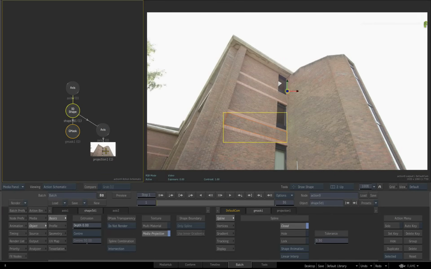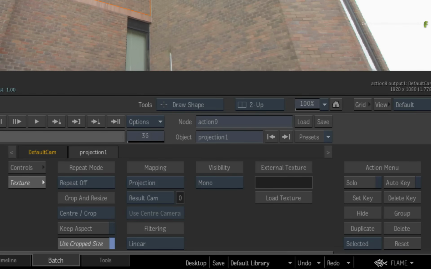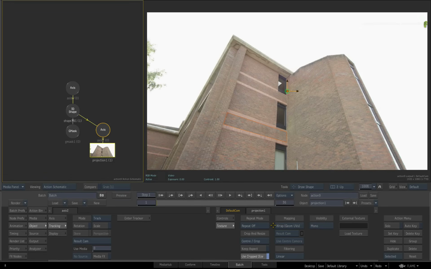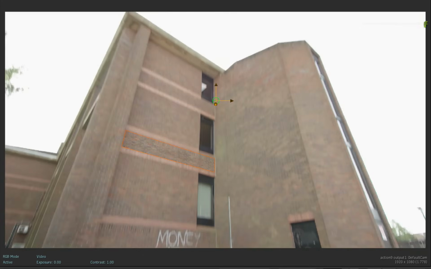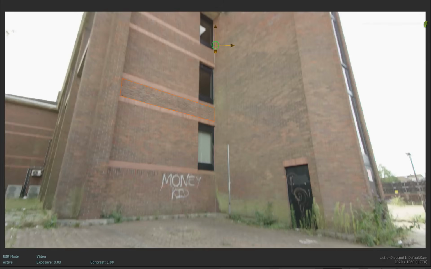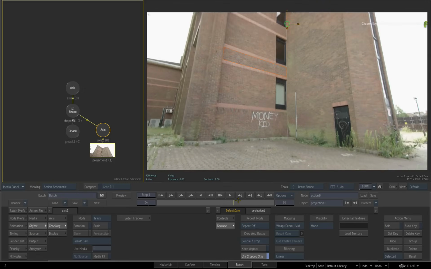So double-click on the projection node. In the projection mapping controls, change the mode from projection to wrap. The texture wraps around the 3D object instead of being projected. When you scrub the time bar again, the texture will be locked to the 3D shape, and it should line up with each frame in the shot.